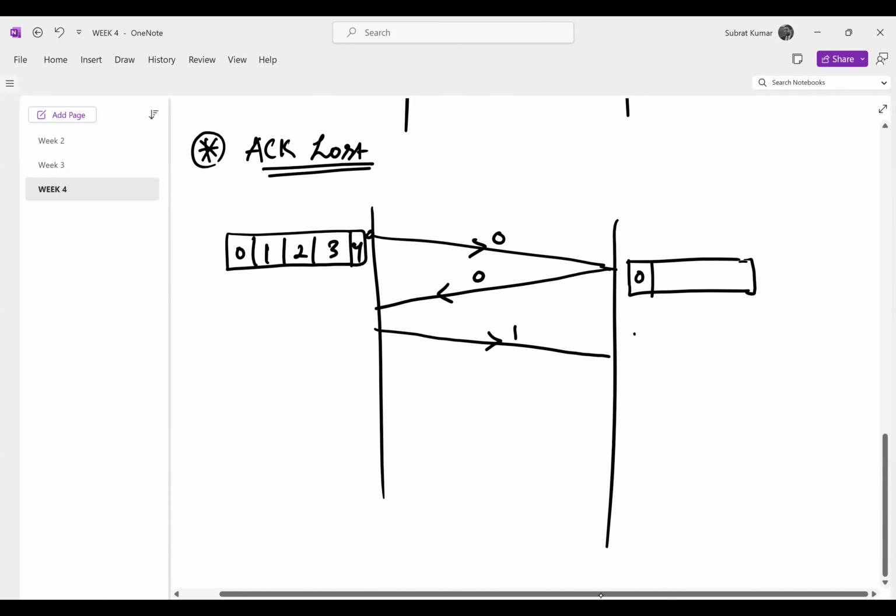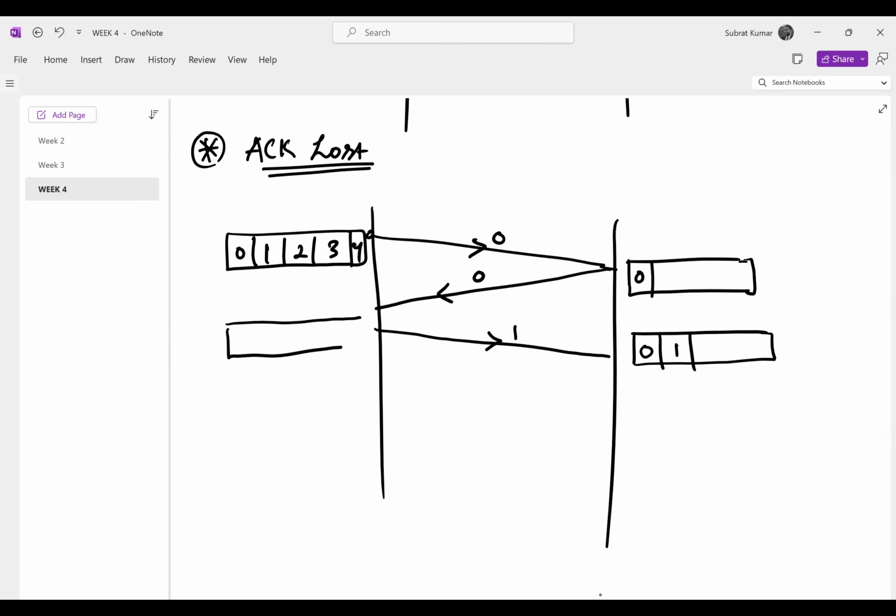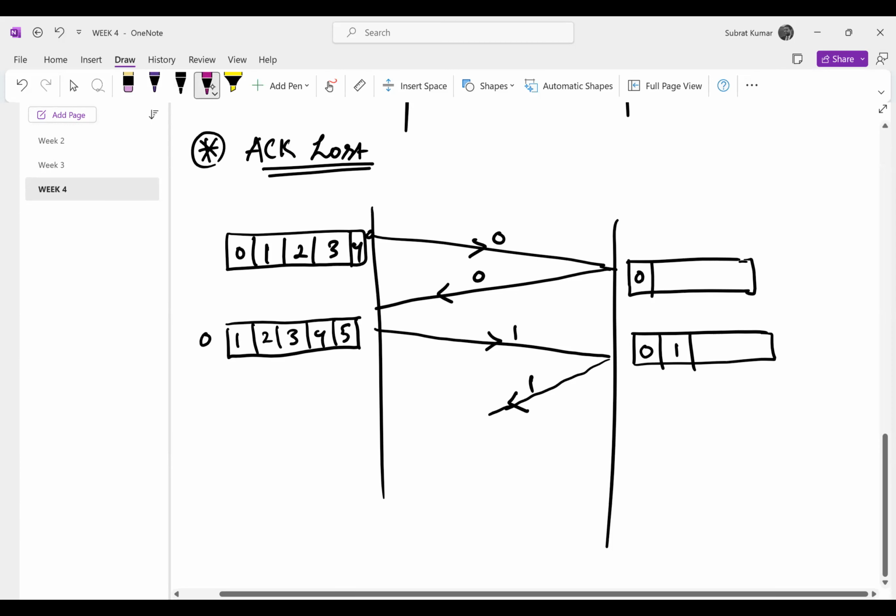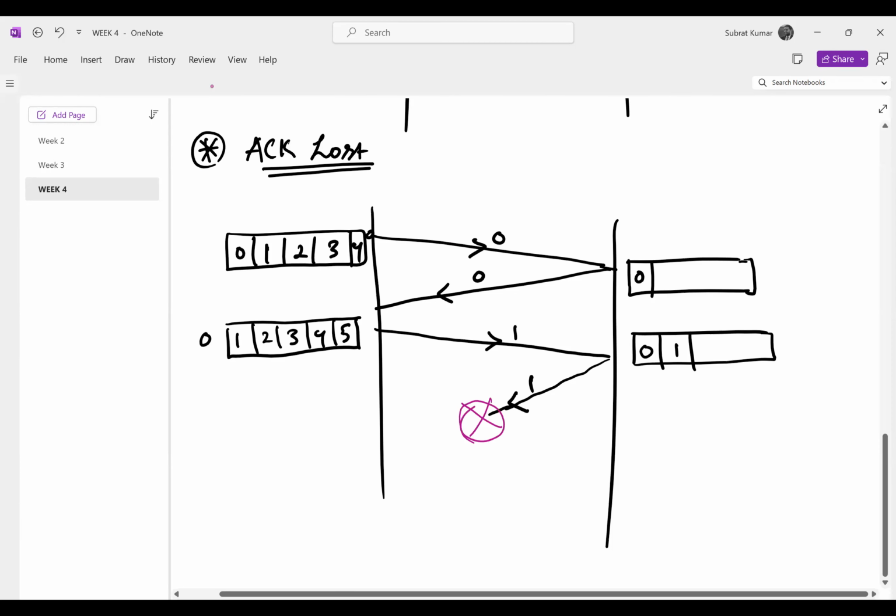So now it has 0 and 1. Here it has already got 0, so it will move the window forward and keep 0 outside: 2, 3, 4, 5. Now let's say this acknowledgement in between somehow got lost.